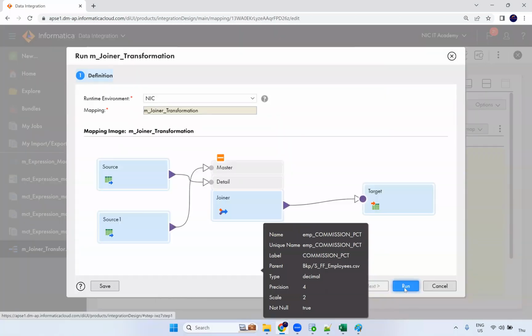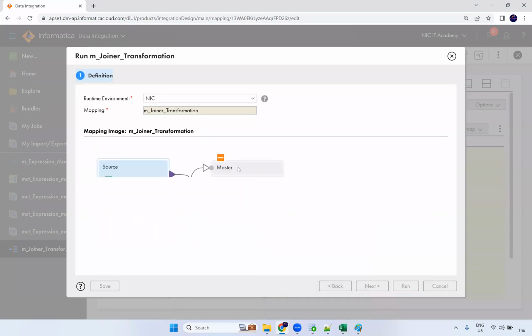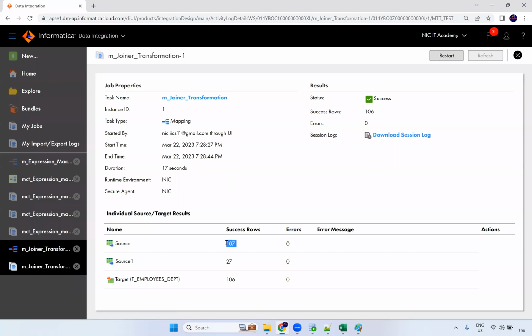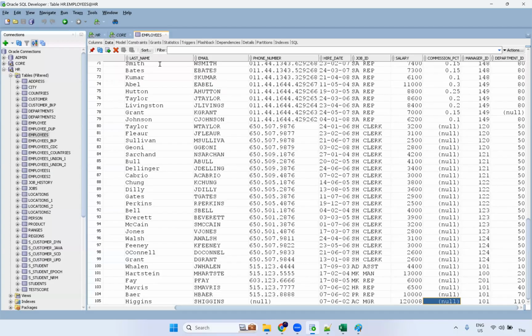So based on the join condition, it will take. How many sources will a joiner take? Only 2 sources. But how many sources will a source joiner take? N number of sources. If you have 10 sources, all Oracle sources, with a common column to join on, you can join them in the source itself. See here, 106 records have been loaded. One record got filtered out: 107 minus 1, you are getting 106. That means one record got filtered out due to the join condition.